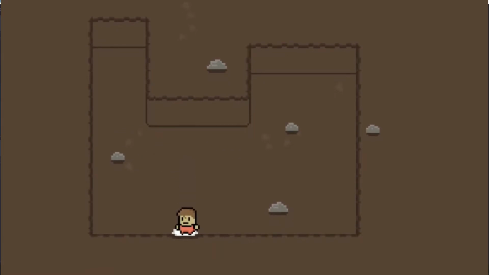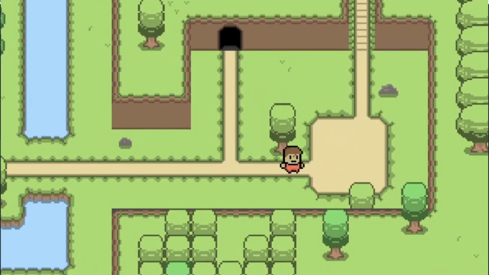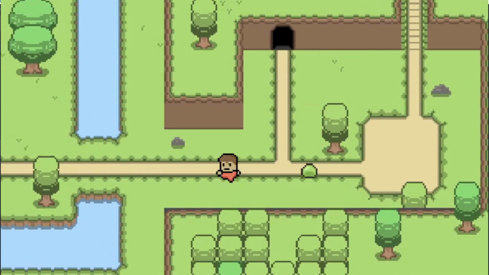I'm going to be trying to fit into this series everything there is to know in Godot so you can go off and make your own game after you finish the series.